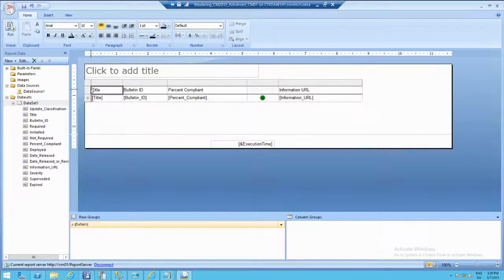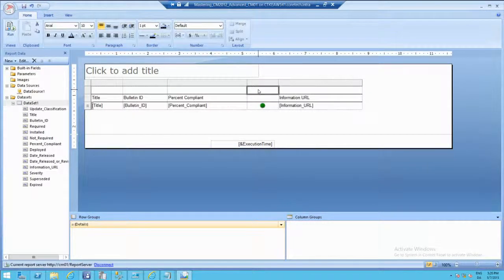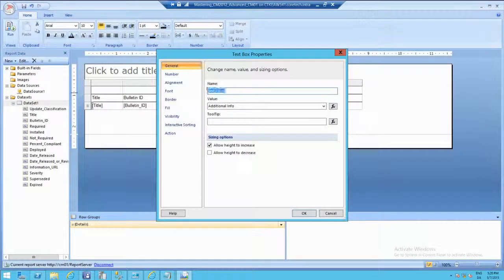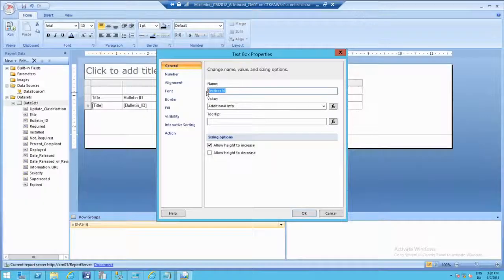So I'm going in here, inserting a row above. And then I'm going to insert a text box here, to add additional info. When I have my text box, I will go into the properties and name it. As you can see here, it has a default name, and I need to name this so it makes a little sense. So I'll just call it additional info.